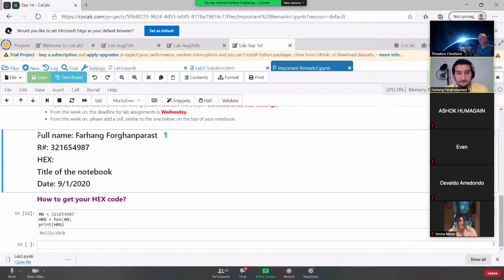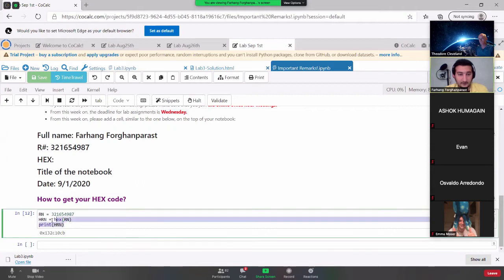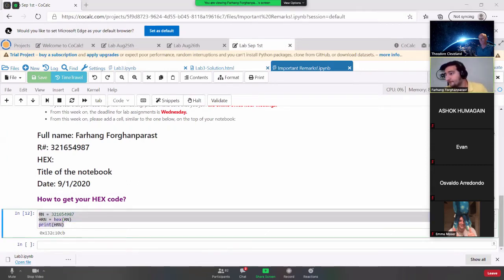I can copy this also in the chat box. Just remember that instead of the RN, you need to put in your own R number. So I'm gonna wait like 10 seconds to see if you have any questions on this, and then we'll go and work on lab 3.